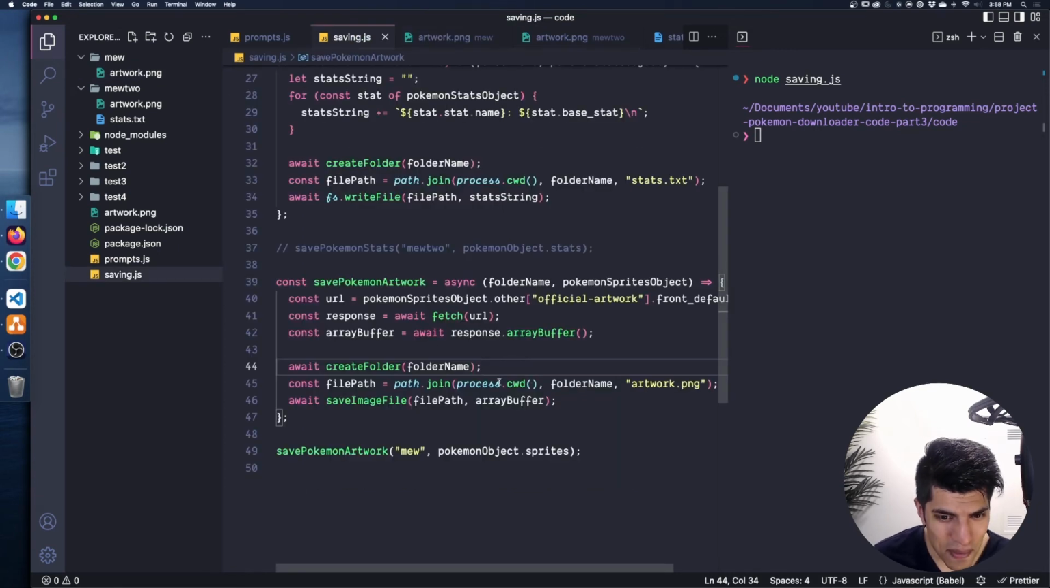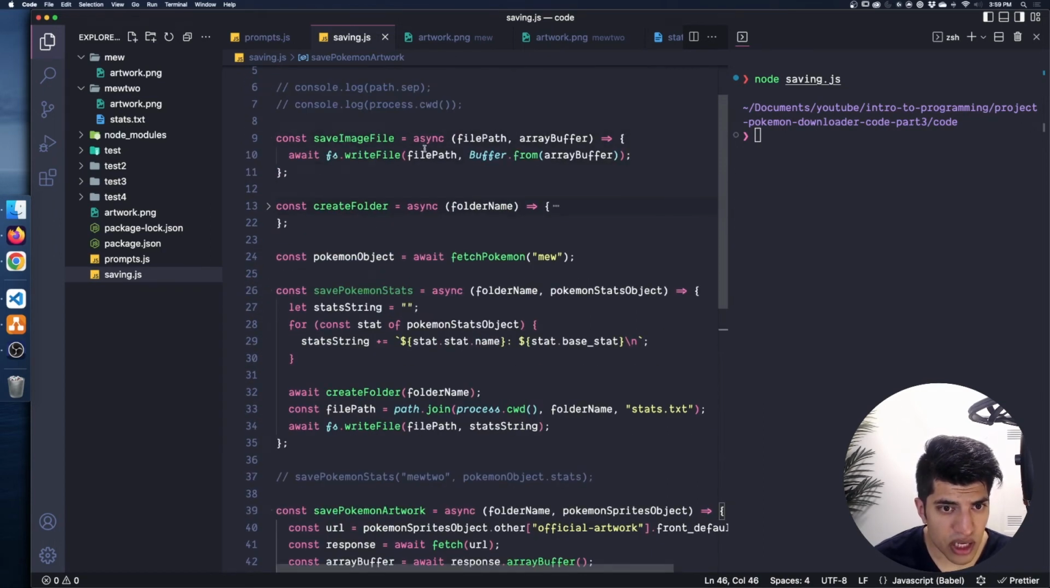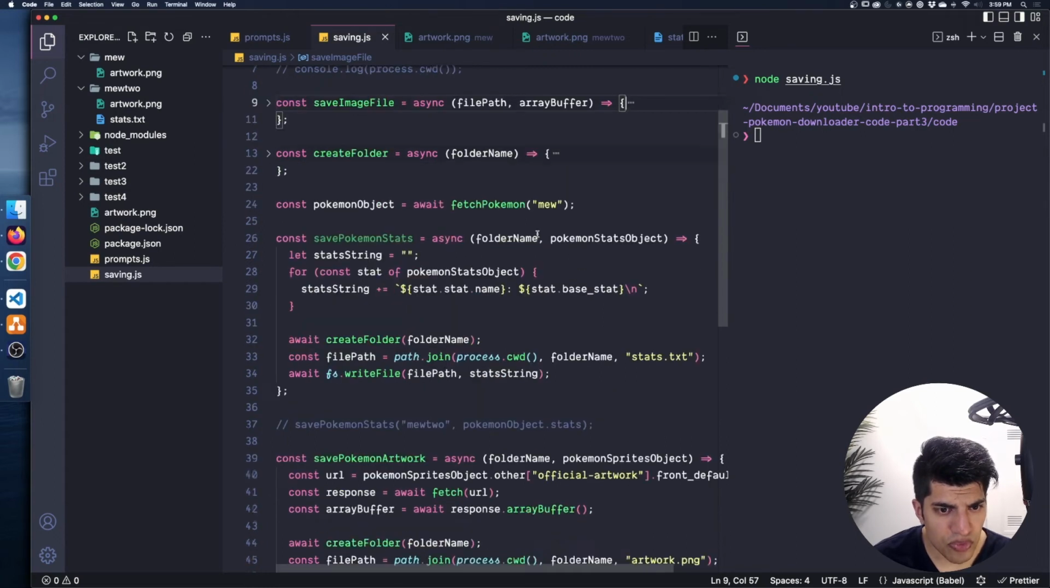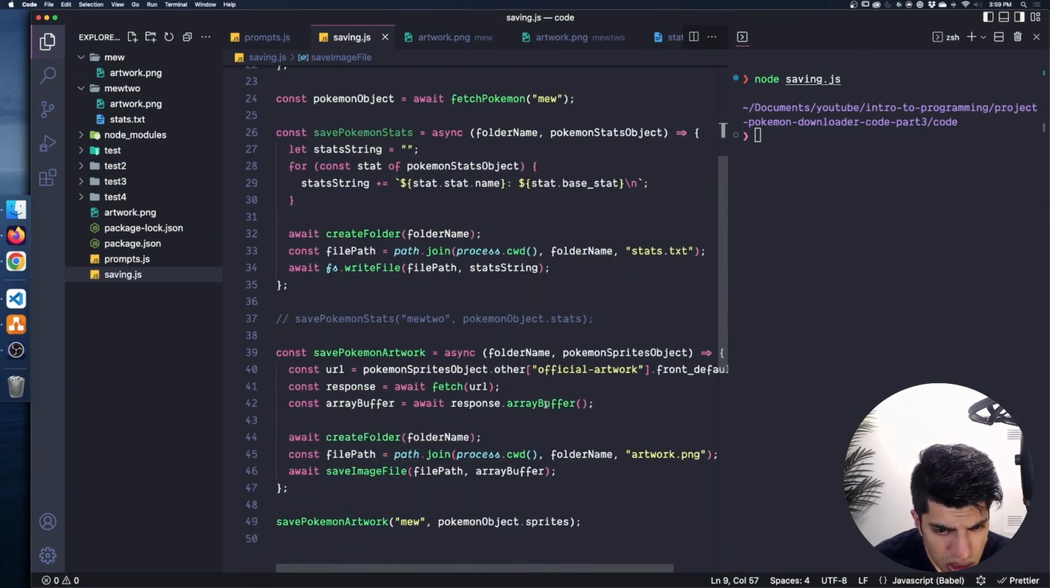There's mu. So for some reason, when we're saving the Pokemon artwork, the folder is not being created before we try to save. So save image file, we're giving it the file path, and then we're giving it the array buffer. Save image file takes the file path. It's going to do fs.writeFile with the file path and Buffer.from of that. Interesting. So I don't actually see immediately what the issue is here because we're awaiting this. So that's kind of interesting.